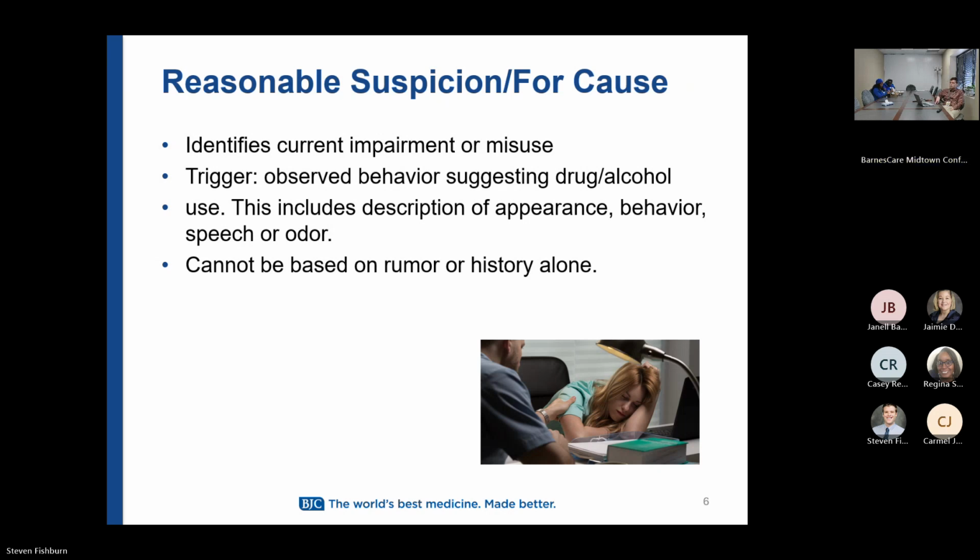However, it can't be done by just rumor or history alone. So somebody says, oh, so-and-so drinks a lot on Facebook, and then the company selects that person and says, oh, we reasonably suspect this person is drinking. No, absolutely not. They cannot do it just by what someone says. They have to do it based on what the employer sees, usually at the workplace. So they see the person look impaired or intoxicated, they send them in for testing.